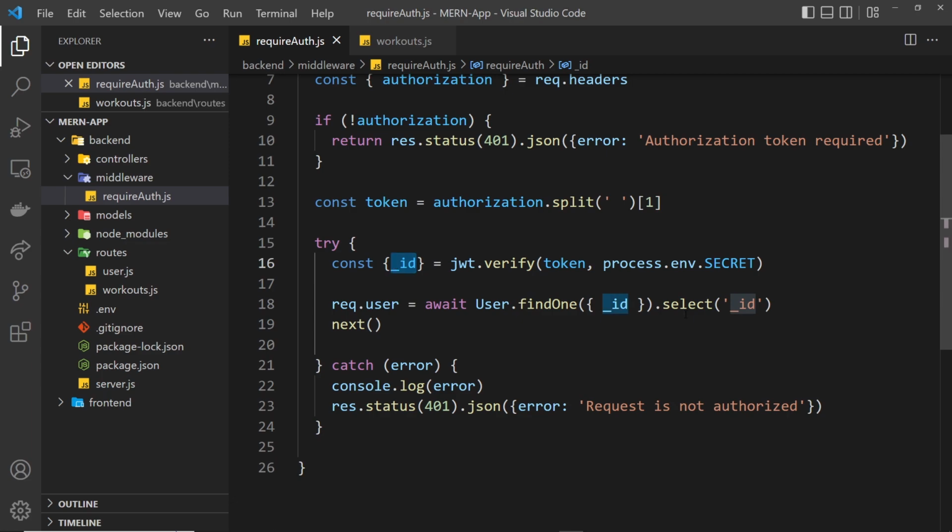And with the ID, we then try and find that user in the database and we just select the ID property from it. And then the resulting document or object is stored now as the user property on the request object. And by the way, that could be called anything, ABC if you want. I'm calling it user. So now this will have an ID property or underscore ID property on it.